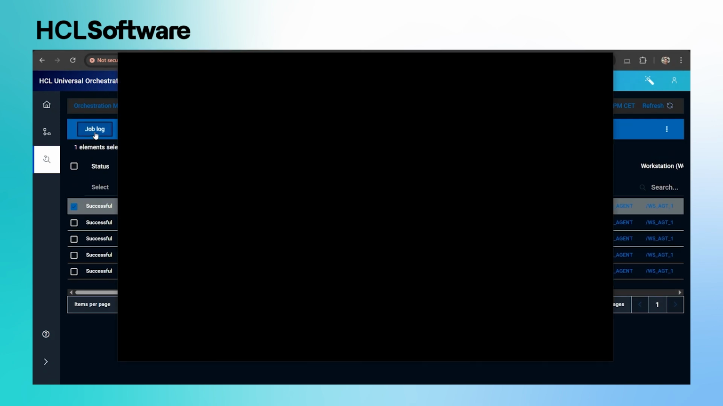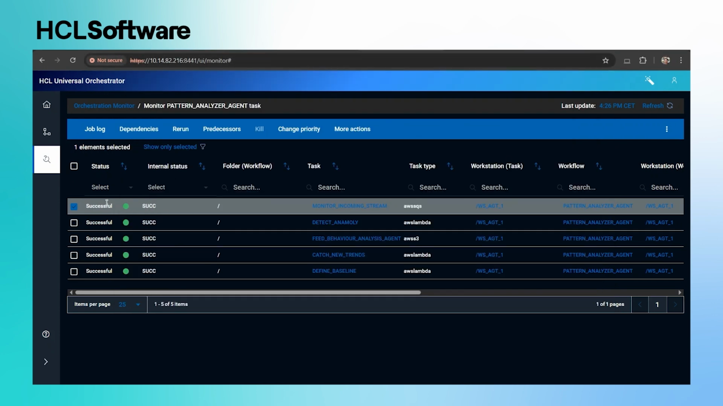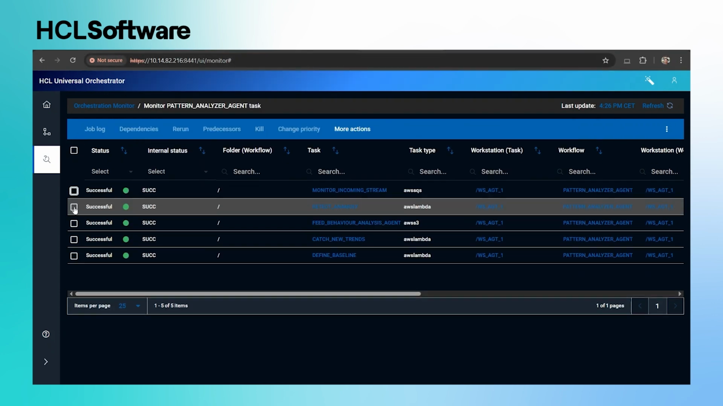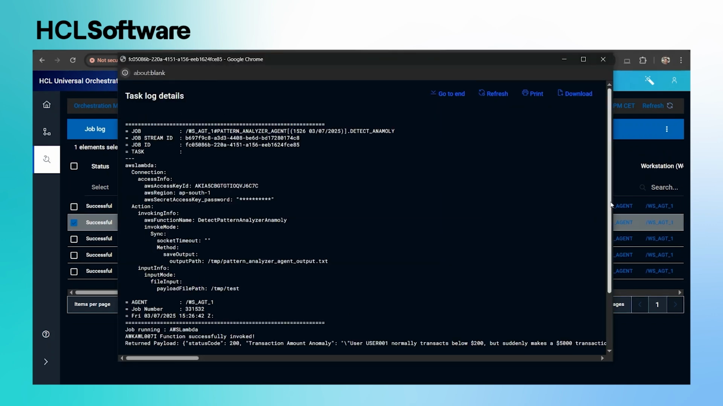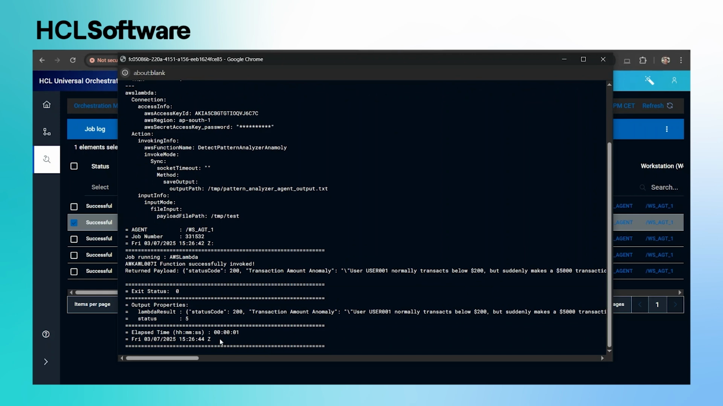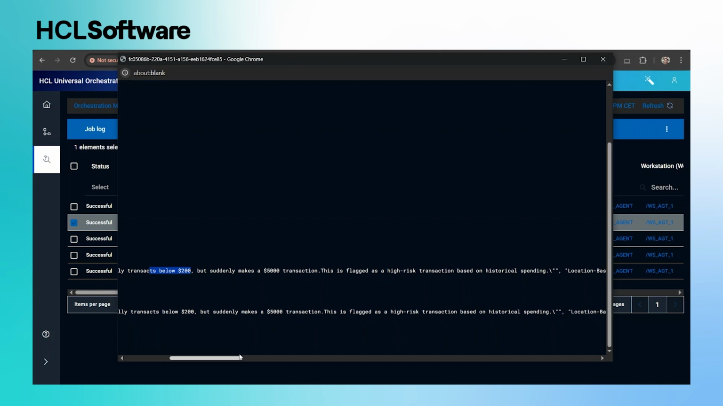So the first step is going to pick the AWS SQS message. The second step is going to detect anomalies. So from the incoming stream of transactions, it detected that the user one normally transacts below $200, but there's suddenly a 5,000 transaction. So this is flagged as a high risk transaction based on historical spending.